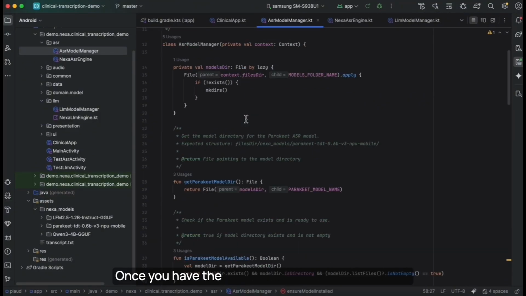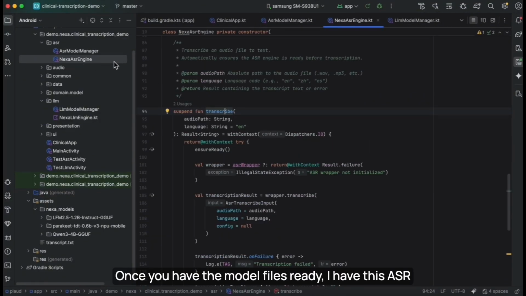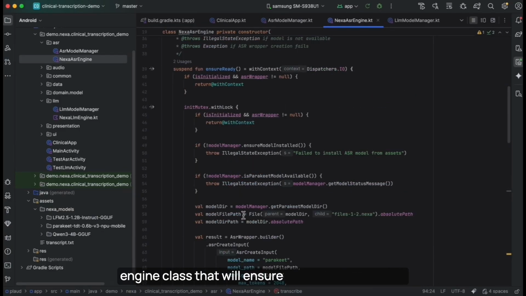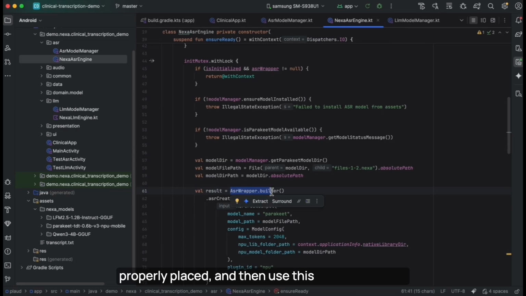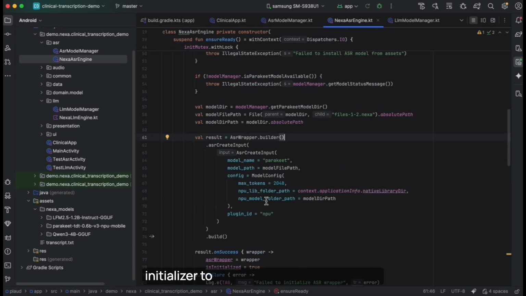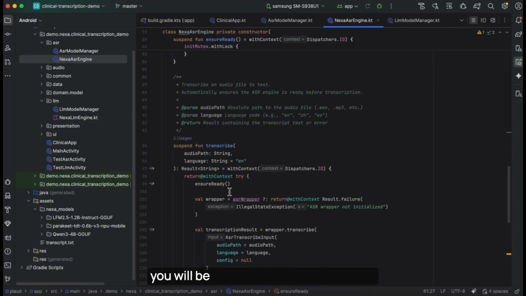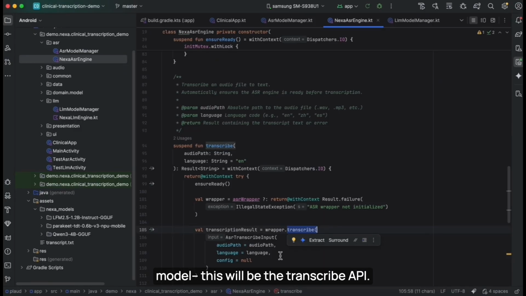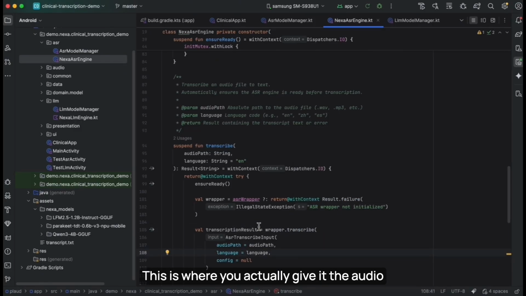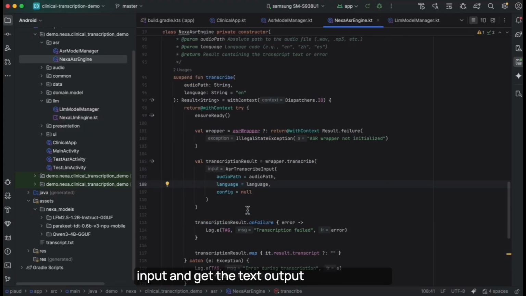Once you have the model files ready, I have this ASR engine class that will ensure those model files are properly placed, and then use this wrapper.builder initializer to load the model into your app. The usage of those APIs can also be found on the NexaSDK documentation. Once the model is successfully initialized, you will be able to run inference. For ASR model, this will be the transcribe API. This is where you actually give it the audio input and get the text output as response.